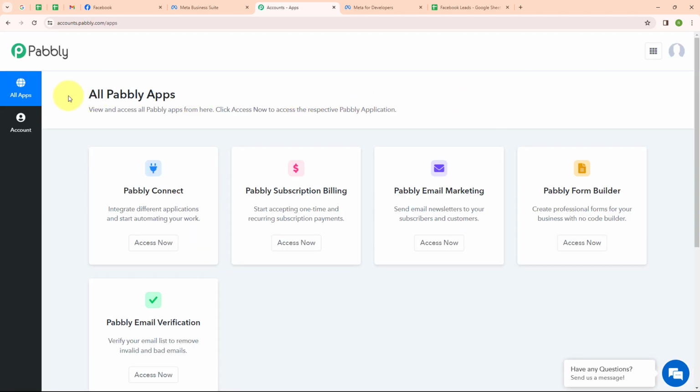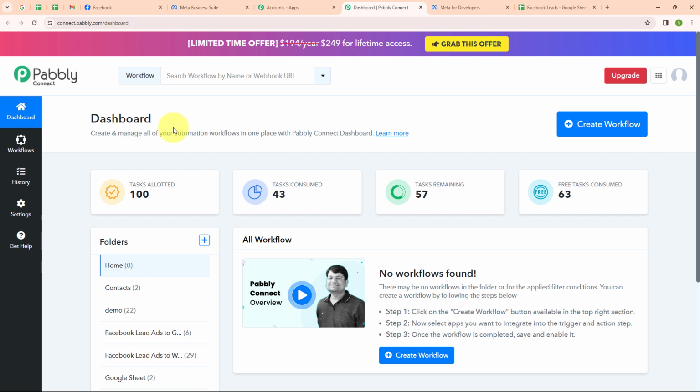Now after signing in, you can see the all Pabbly apps window where you can see all the applications of Pabbly. Here to connect my applications, I'm going to use Pabbly Connect. This is the dashboard of Pabbly Connect. Here you can see a create workflow button on the top right corner. Now to create a new workflow, I'm going to click on this create workflow.